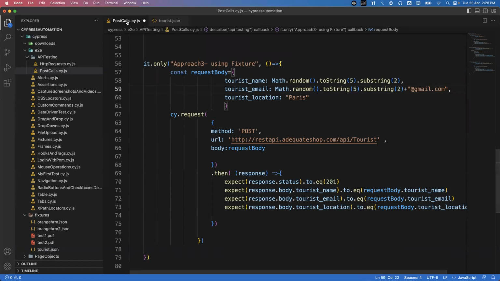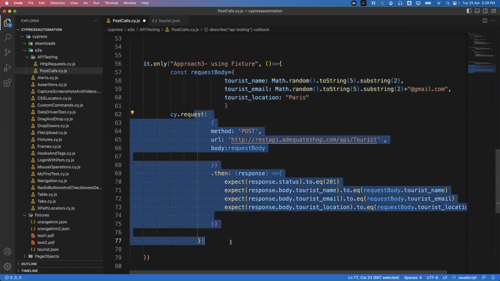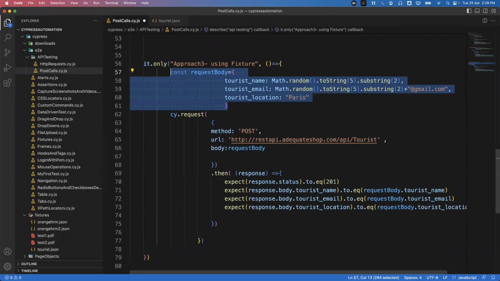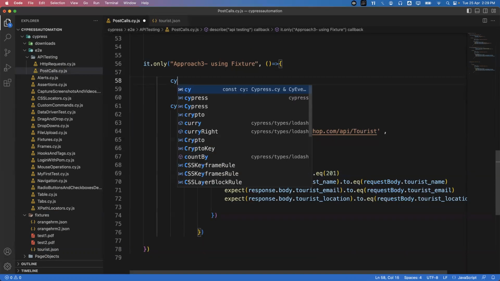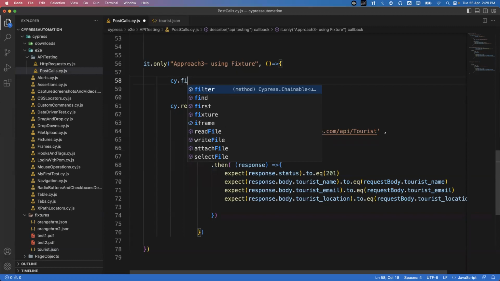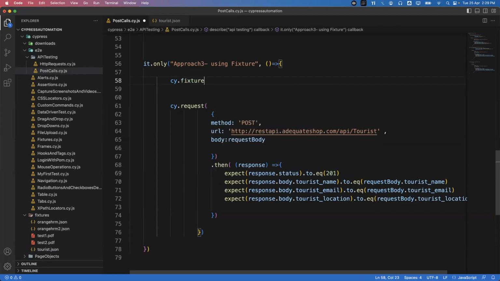Now go to the test. Here we are using a fixture, right? So instead of the request body, what we can do is, again, request, everything is the same. But here we need to change something. You can just remove this body. First we need to get the data from the fixture. As soon as you start this it block, we need to get the data from the fixture. So how to get the data from the fixture? We have a special method available in the cy module, that is the fixture method. So let's use cy.fixture.